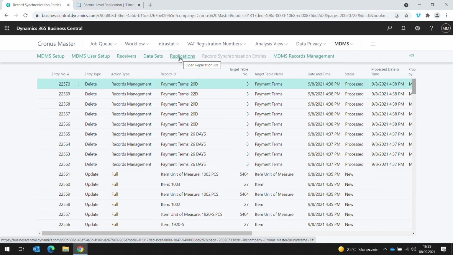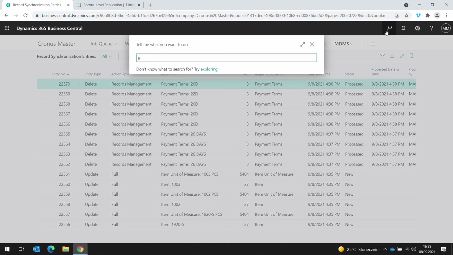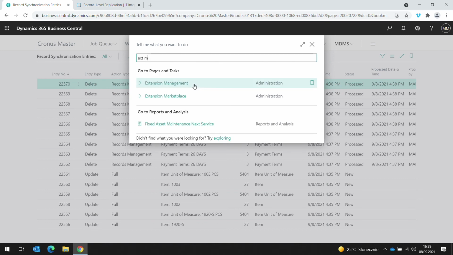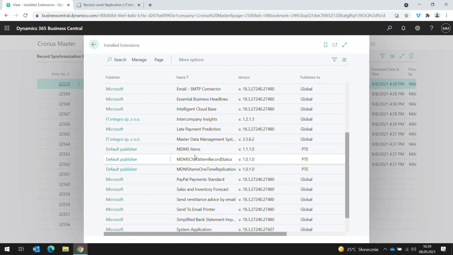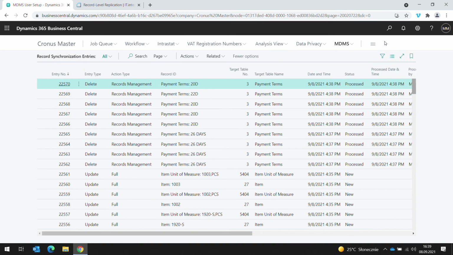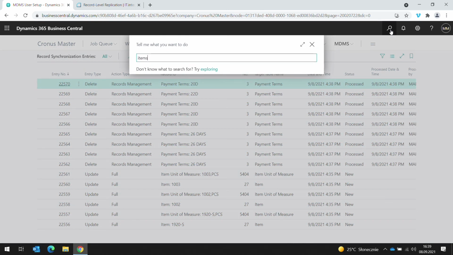Then the next feature is one-time replication. Again, that functionality requires you to install a separate extension, because we don't know on which structure you would like to use this feature. So there's an extension for items. Again, you can copy paste from the documentation.